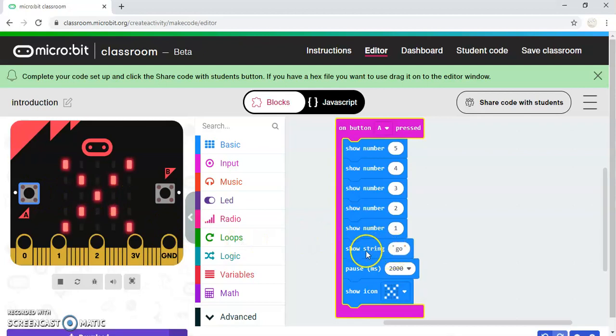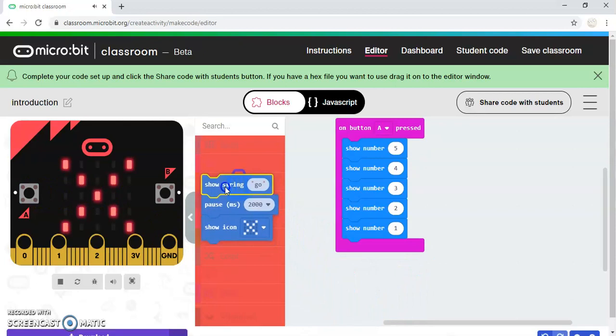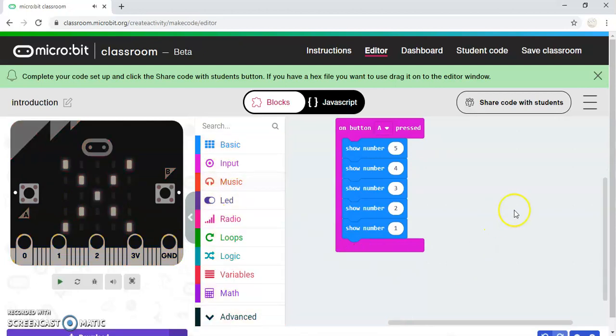So what I'm going to set as the challenge for the students in the classroom here is I'm going to delete the last section of the text, and I'm going to send this to all the students saying, show the number 5, 4, 3, 2, 1, and then I'm going to ask them to finish it off. Now, unfortunately, there's no way for me to send a text or send a message to the students within Microbit Classroom.